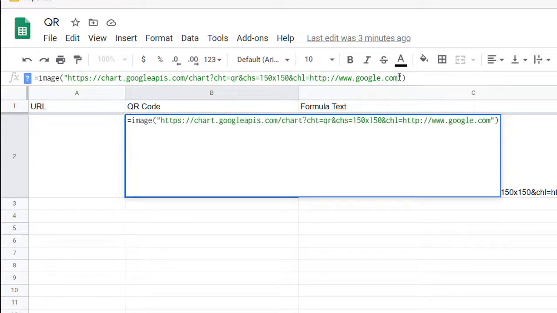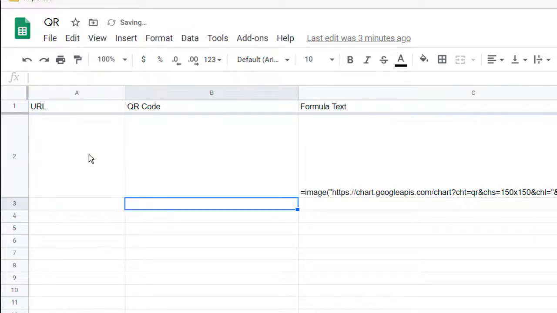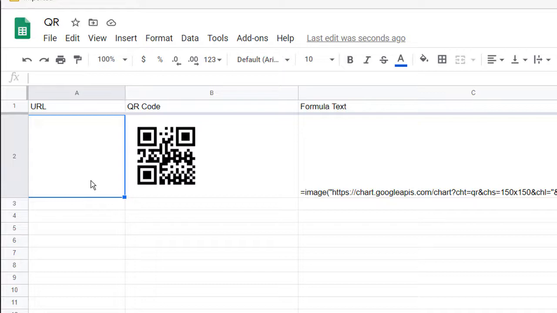So we're just going to change this a little bit. Delete this. And take the CHL equals the quotes, and all we need to do is put in an ampersand, and we're going to join whatever's in A2. So select that cell, A2 is there, press enter. Nothing's going to show up right now. This QR code might still go to Google.